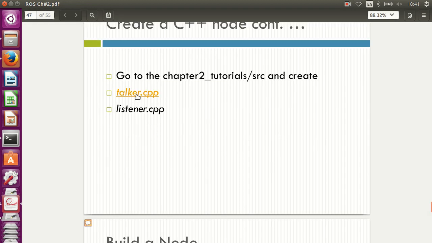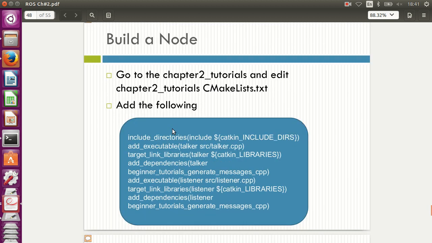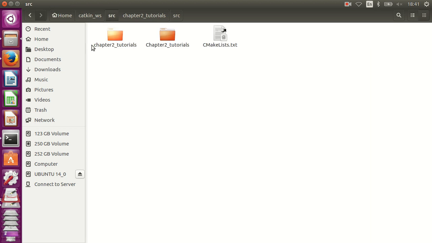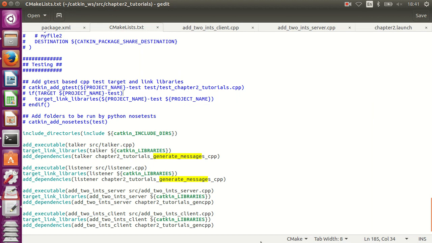We are supposed to create these two files, and now you have to go to the tutorial section and go to the cmakelist.txt. So go to the catkin workspace, go to the source file, go to chapter 2 tutorials, and go to cmakelist.txt.